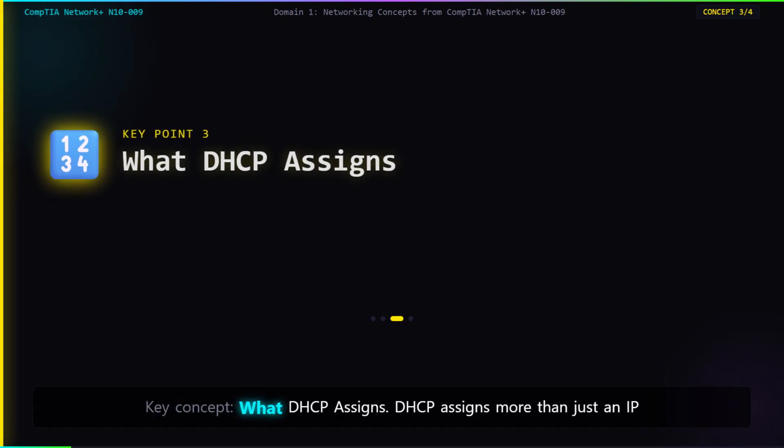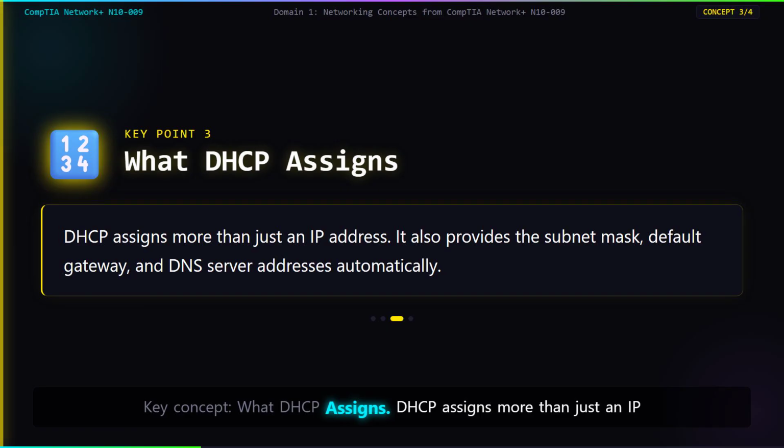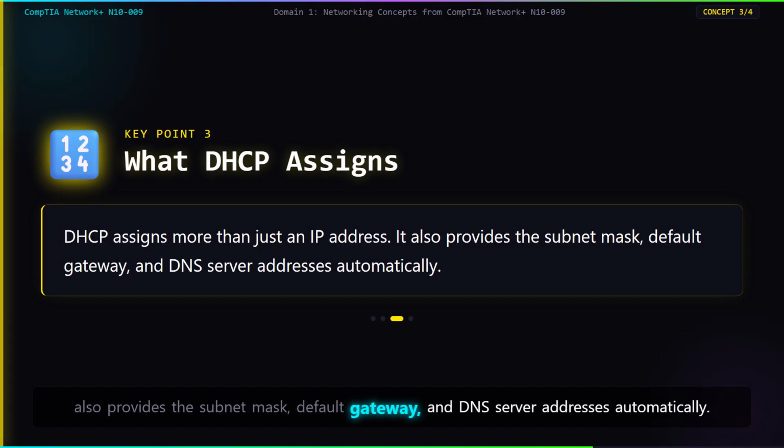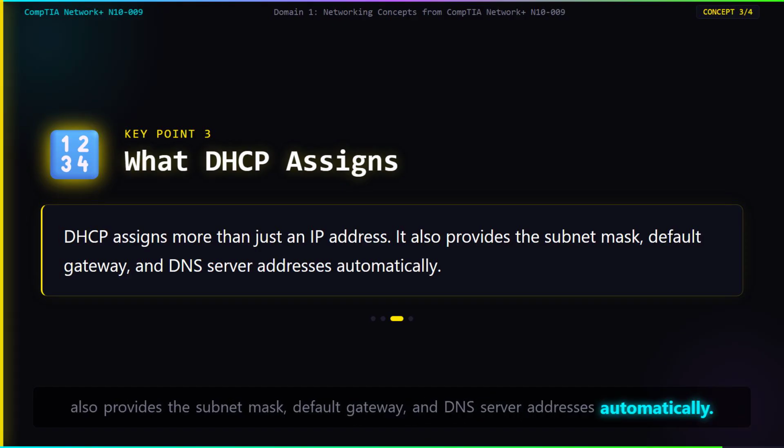Key concept: what DHCP assigns. DHCP assigns more than just an IP address. It also provides the subnet mask, default gateway, and DNS server addresses automatically.